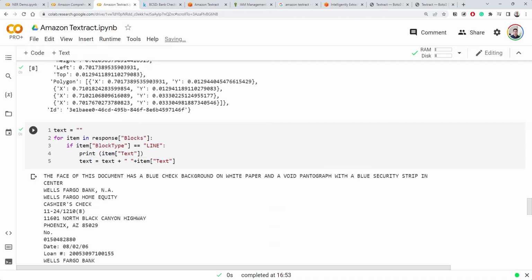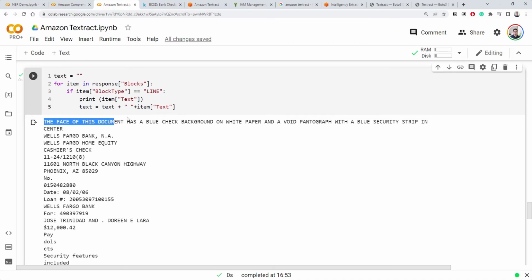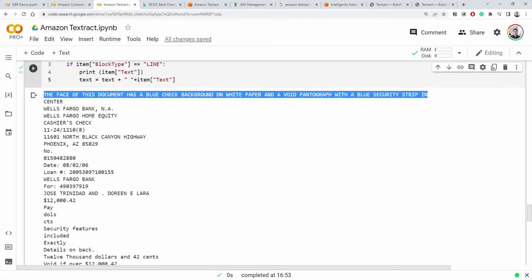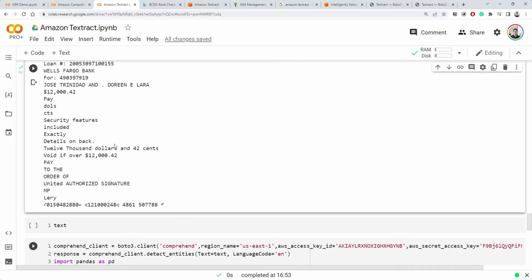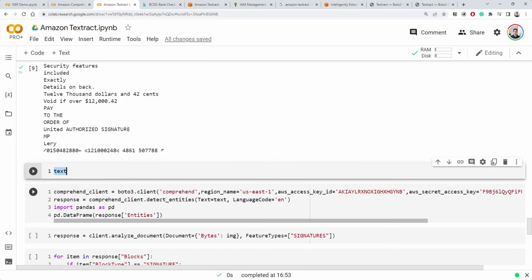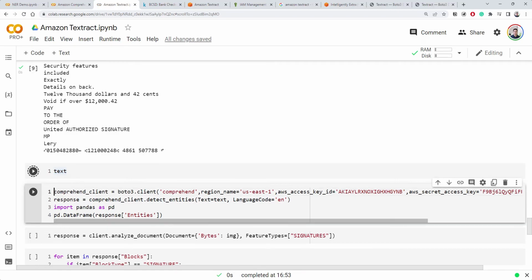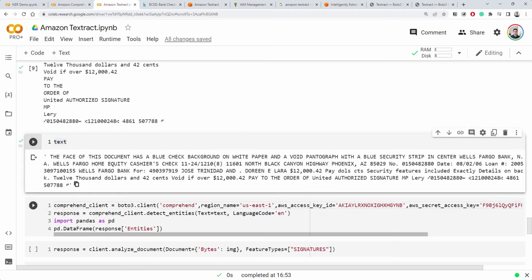So let's run this thing, and you see all the text we detected from this. You could see we detected the face, that thing, the bank name, and all those things got detected, right? And here we have collected all that text in a single string. Here is this thing, right?